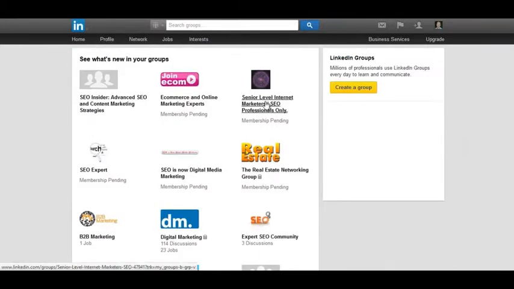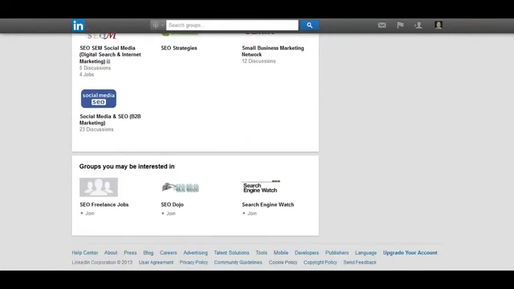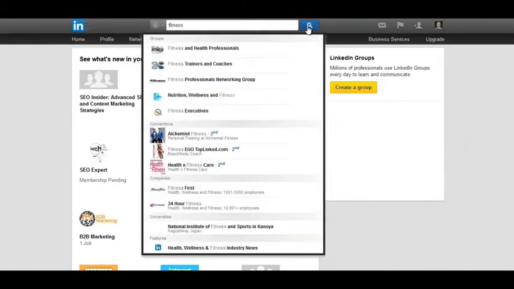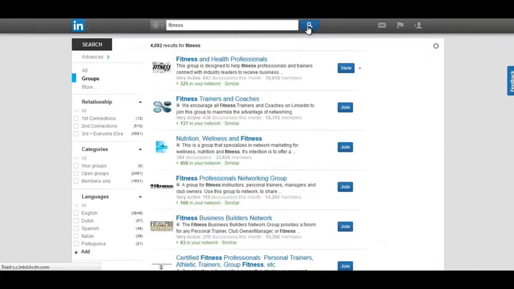You're already likely part of some groups, so you'll see a list here of the groups that you're in. Then scroll down and look at groups you may be interested in. If any of these look like good fits for you, you might want to join them. But if you want to find more, you can search for them. Just put in a keyword that's related to what you do as a professional. Let's just say fitness, and click on the search field here.